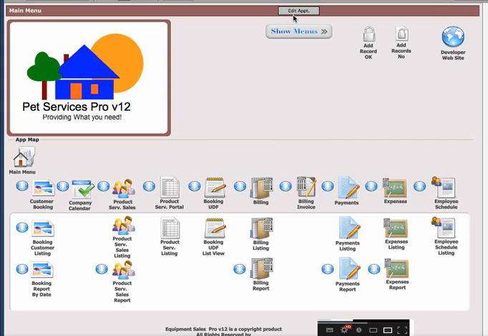The last thing I'll cover before we leave is these two items. This will take you back to the appointment screen. So, for example, if you left the appointment screen and came directly here, you could go directly back to the appointment screen from here to edit the appointment. And this one will show you the menus and hide them.